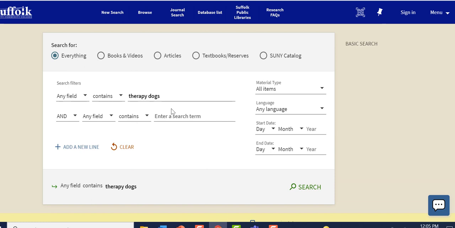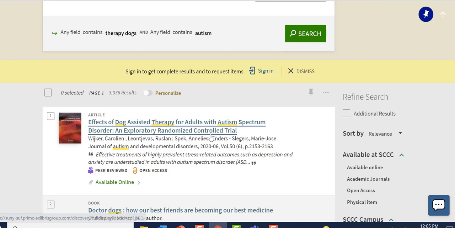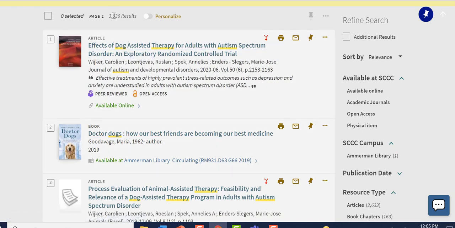First of all, you could add an additional search term to your search to get more specific. So let's say I was interested in finding out how therapy dogs can help people who have autism. I add autism to my search, and that takes me down to a little over 3,000 sources. And that's still a lot of information, but a lot better than 152,000.